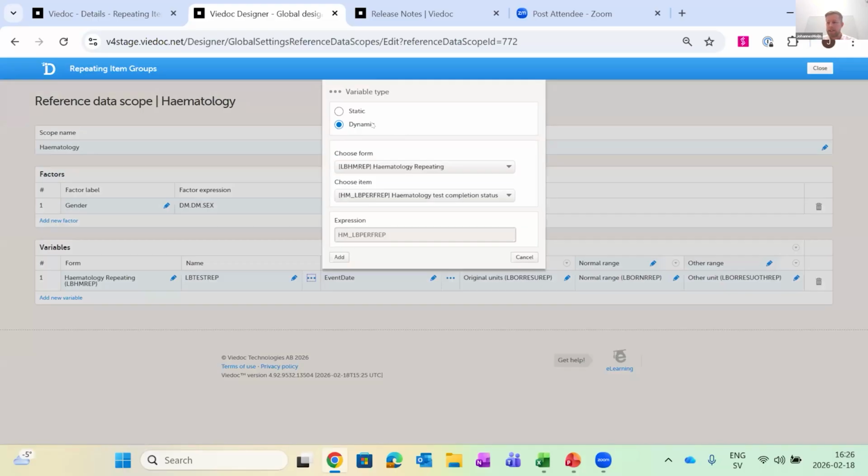There are similar benefits to the data mapping if you are importing data. So repeating item groups, well, we support importing data to repeating item groups as well, regardless if you are importing directly through the API, if you're using our import application, or if you are uploading ODM data in Viedoc admin. Either of those will support import of repeating item group data.